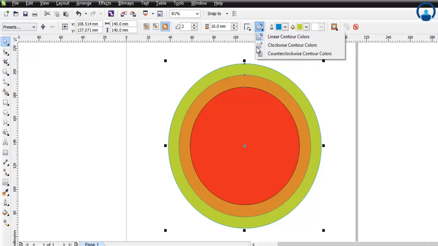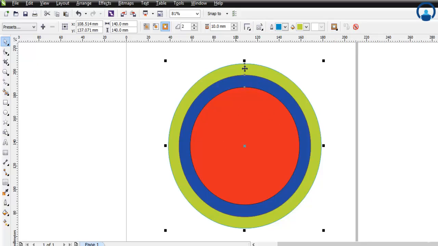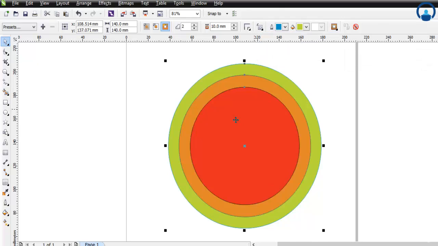Now we will go to the next tool, linear counter. This is the default. Clockwise counter means the middle color changes drastically to some other color, but it is a mixture of 2 colors. And again the counterclockwise, again it changes to some other color. But by default this is the clockwise.